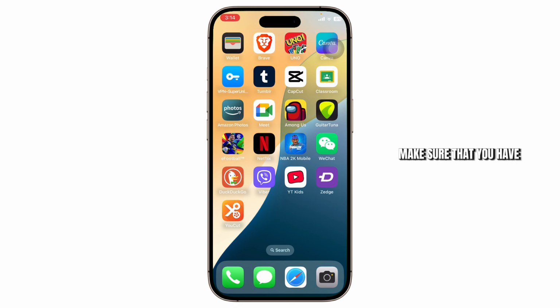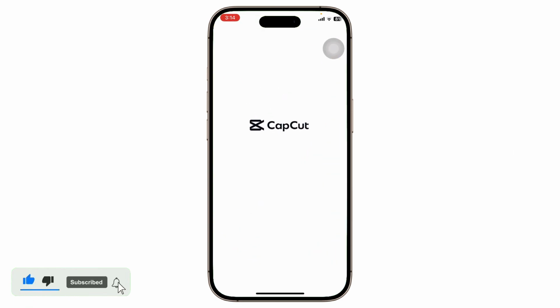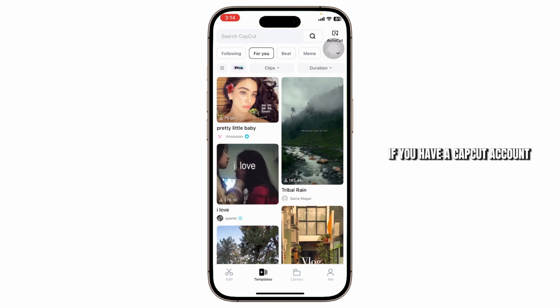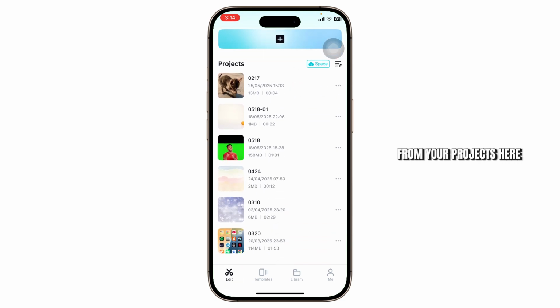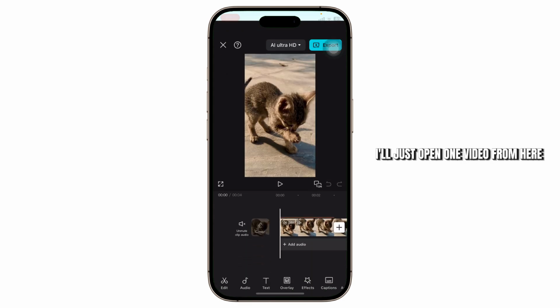First step is make sure that you have the updated version of CapCut. After you do that, what you can then do is open up your CapCut. Make sure you're logged in into your account if you have a CapCut account. After that, you can simply start a new project or open a project from your projects here. So you can see my drafts. I'll just open one video from here.